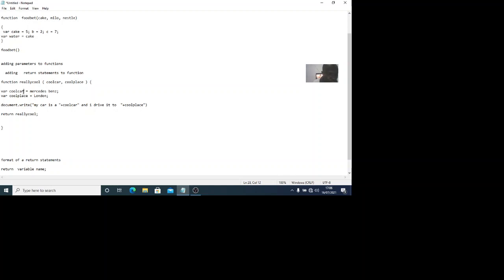Do you understand? Cool car here and cool place here are variables. And I included them inside the brackets of the function called really cool. And they are variables because I have declared a variable. Var is used to declare a variable. So I have written here return really cool. So what is really cool returning? Really cool is going to return what? All this. Do you get it?